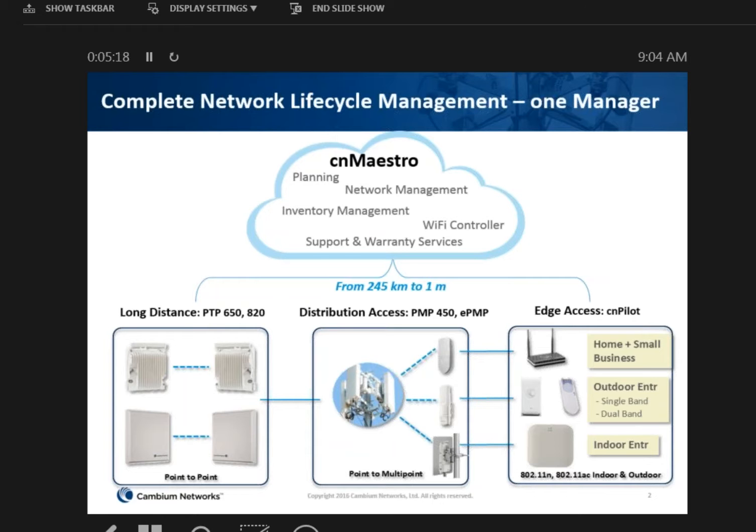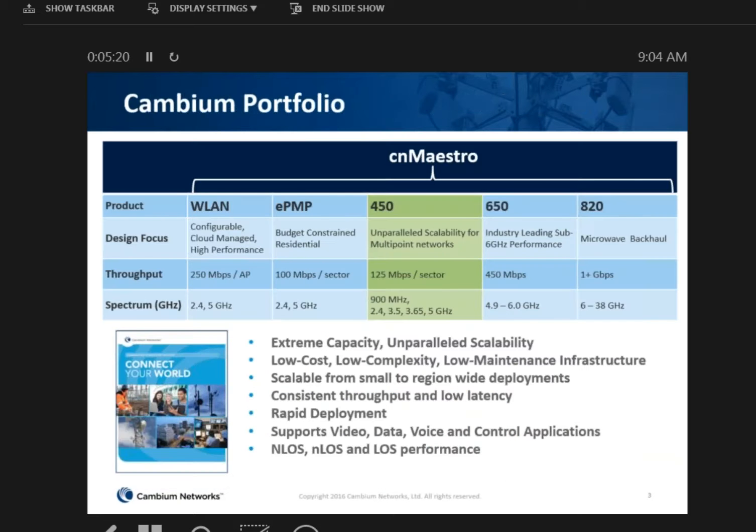All right, so probably enough said on this first slide. We'll drill down a little bit more into what we're going to be speaking about today. When you look at that Cambium portfolio more in a list or column format, we'll be talking about the 450 in green.